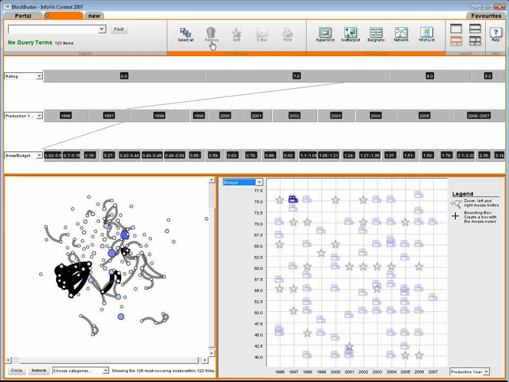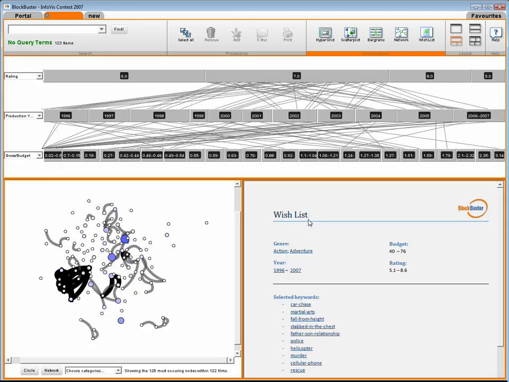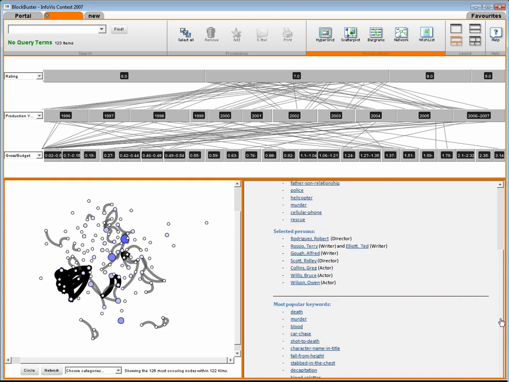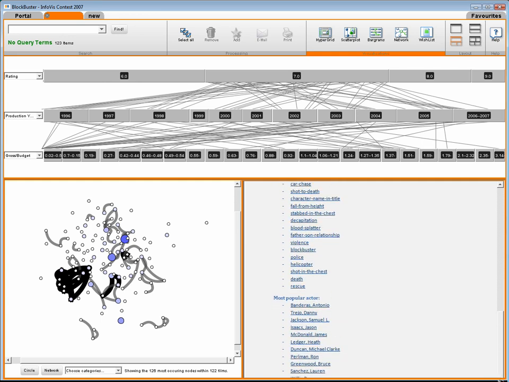Michael now selects the wish list from the Visualizations toolbar. This list summarizes all important attribute values, like the range of production year or the just selected budget range, as well as selected keywords and actors. Michael then can go ahead and export this list so that his assistants can continue to work on this dataset.